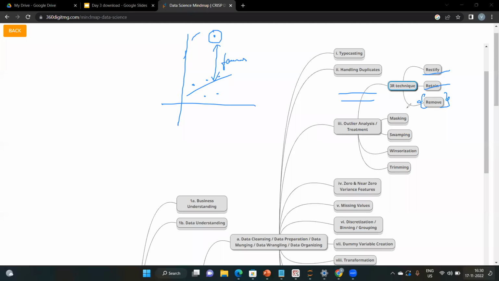So we are going to apply that. We are going to remove what is not very required for us, retain, and rectify. We are going to do these things using this outlier analysis treatment with the 3R techniques. Okay, so the 3R technique is done.